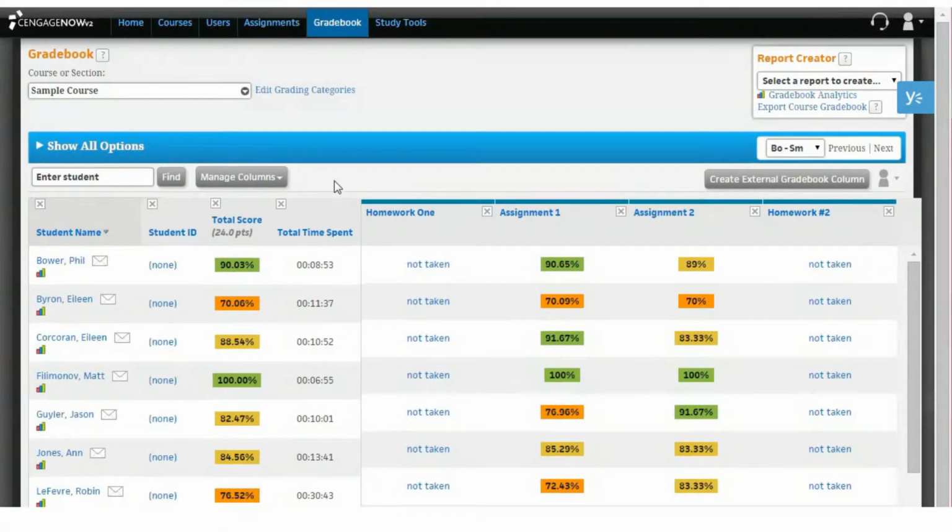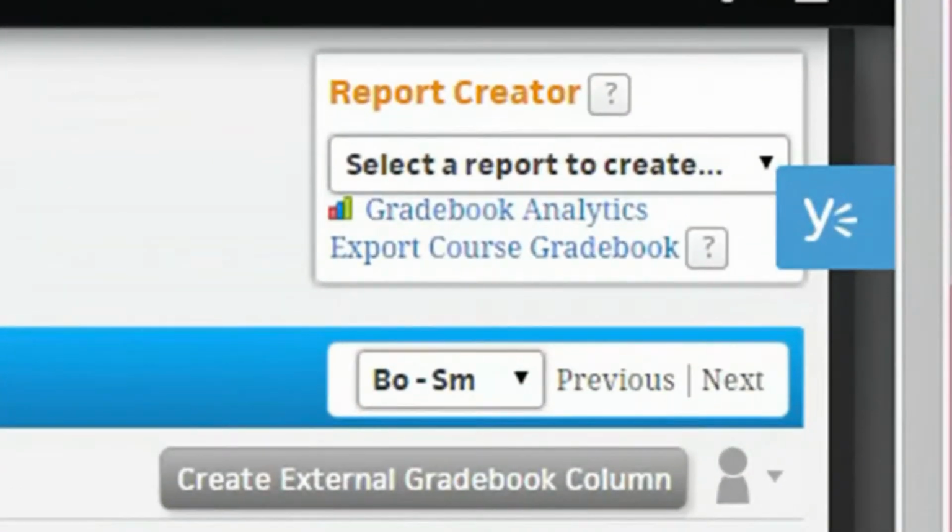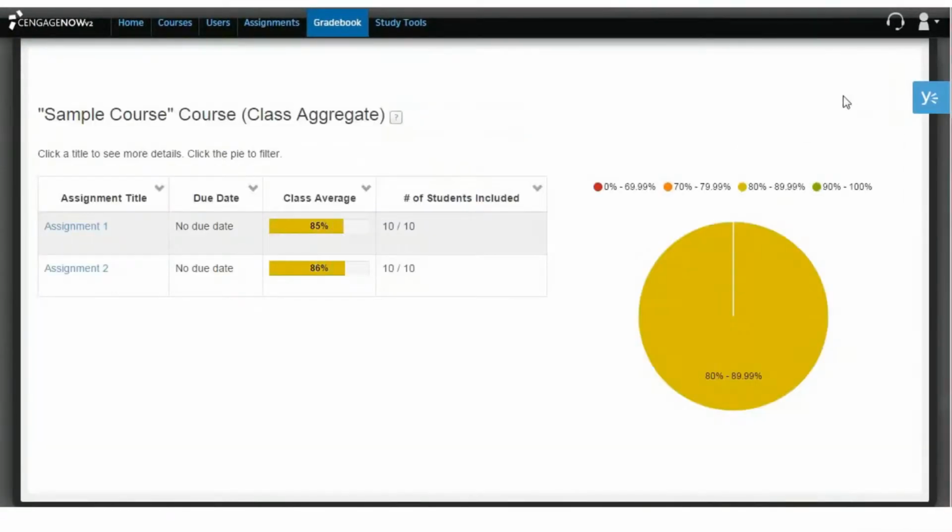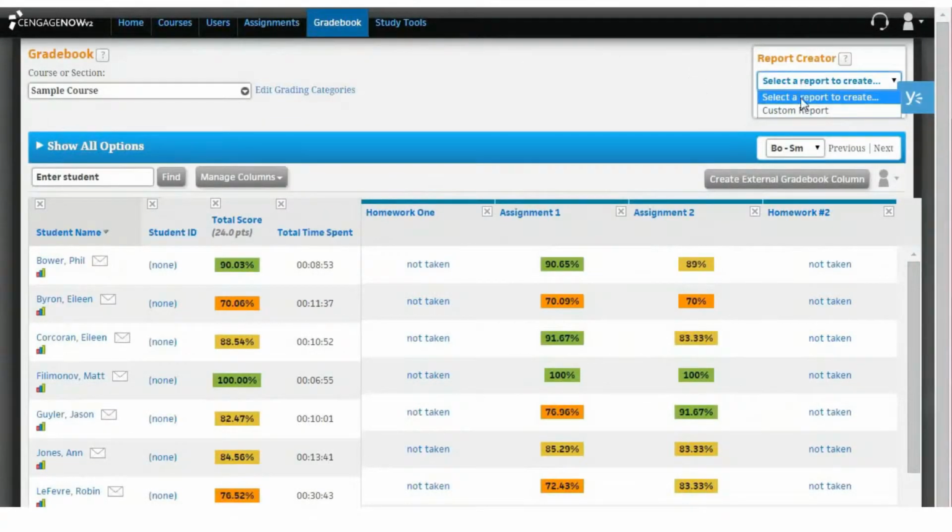Use Cengage Now Gradebook Analytics for a quick way to generate and view summaries of score information, response statistics, and content from individual questions. Global data is also provided so you can make a comparison between national averages and your class's performance. Use the Selective Report to create menu to navigate to the Custom Report Setup page.